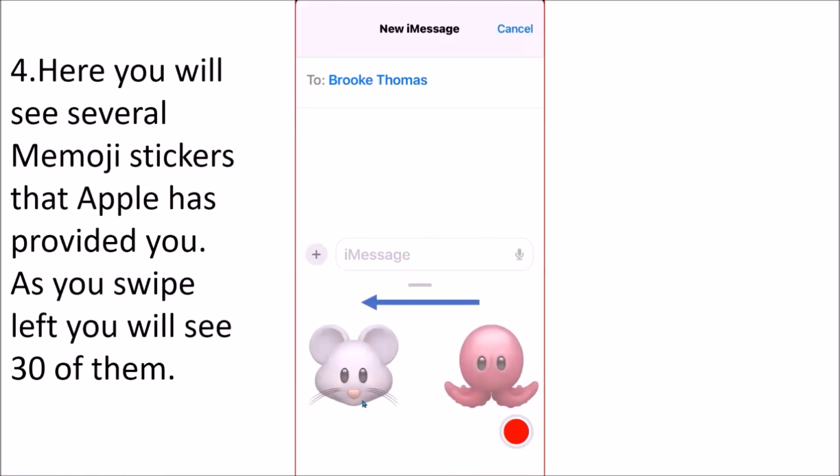Once you tap that, you'll see several Memoji stickers that come up. Apple has already provided you some, you know, a mouse, an octopus, a cow, a giraffe. So if you keep swiping to the left, you'll see there's 30 of them. So you could use any of those animals and fish. I think there's a shark. So you could use those.